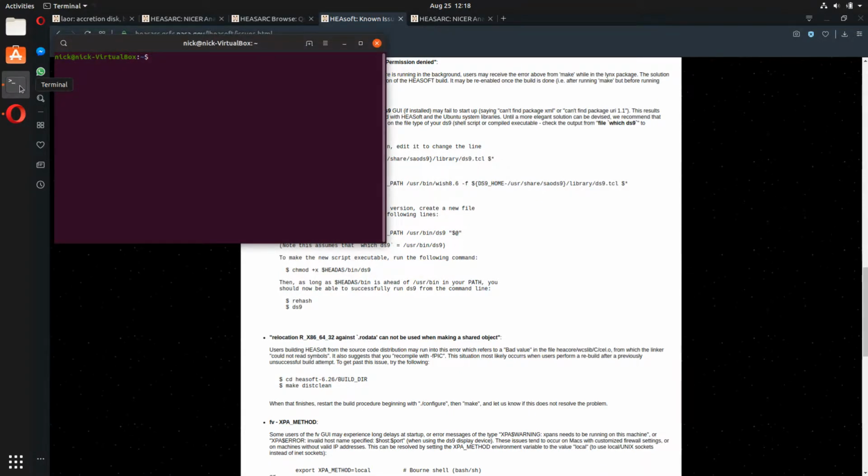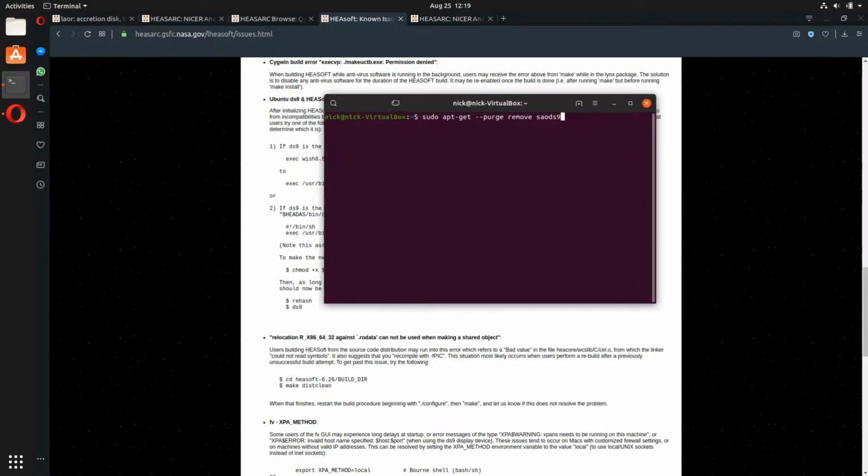Now, DS9 is generally known as SAO DS9, so we're just going to go sudo apt-get purge, and then we're going to go saods9. That's what it's called. Now, I'm not actually going to do this right now on the machine I have running because this is all working. I don't want to remove DS9, but that is how you're going to get rid of any previous DS9 that you have, whether it is a shell script or a compiled executable version.